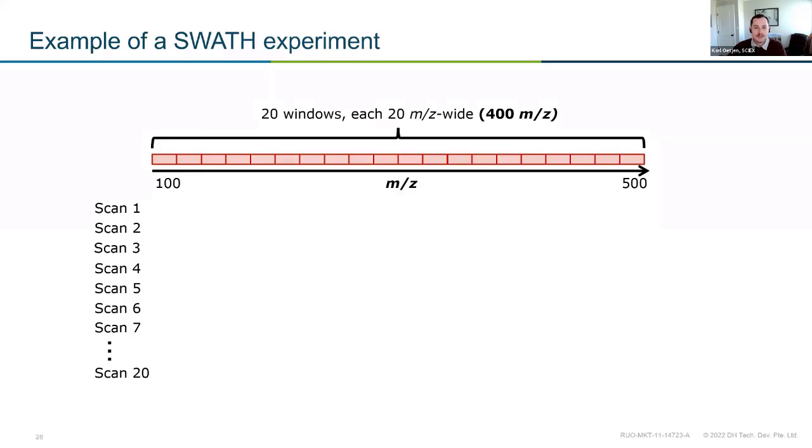So I've got my little animation here, and this represents a mass range from 100 to 500 m/z. I'm going to create 20 SWATH windows. In my first scan, so I've already done that survey scan, this is my first MSMS scan. Anything with a mass between 100 and 120 m/z is going to be allowed through my Q1, it's going to enter my Q2, and fragmentation is going to take place. In my next step, anything from 120 to 140 is going to be allowed through my Q1, into Q2, fragmentation is going to take place, and so on and so forth. So I'm going to slide that window through my mass range.